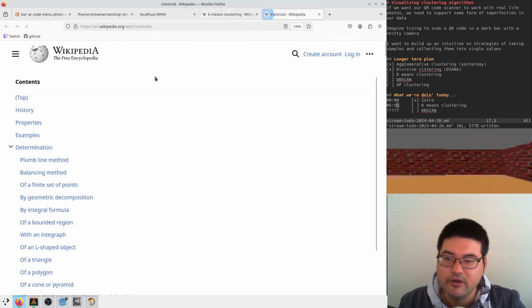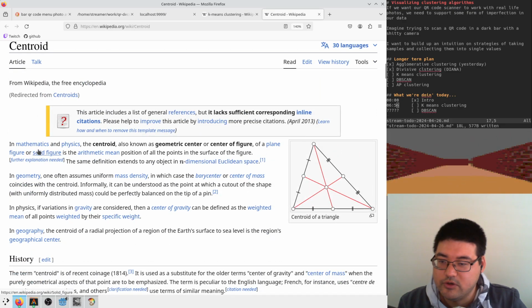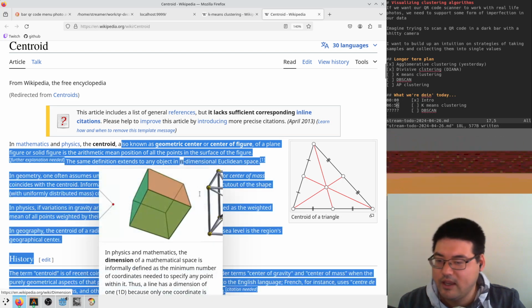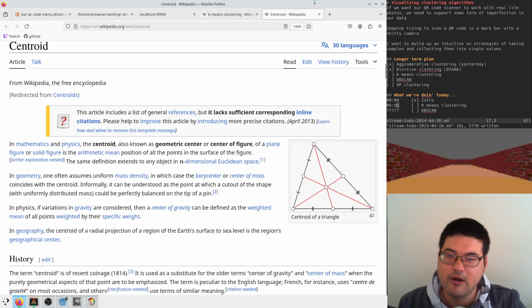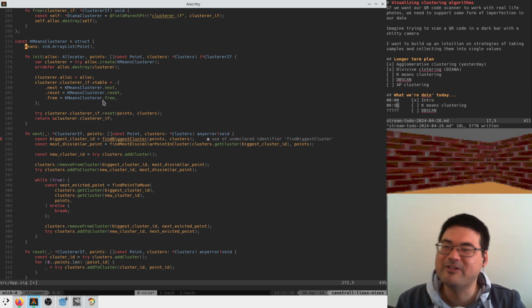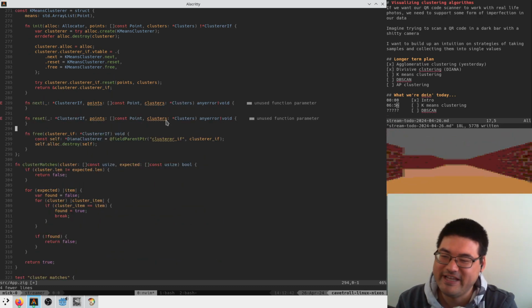What is a centroid? Centroid is also known as geometric center. Center figure. Yeah, I guess that is technically what it is. I don't know if I would say, maybe. I don't know about clearly superior. But maybe I will take likely superior.